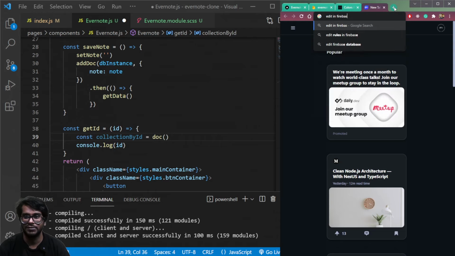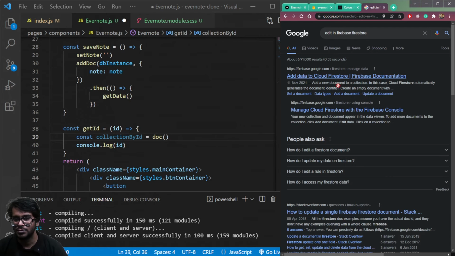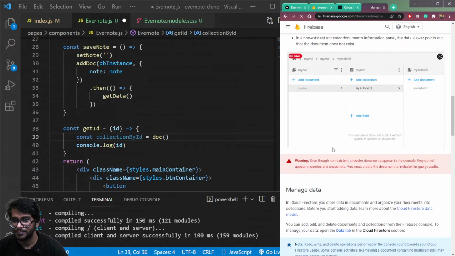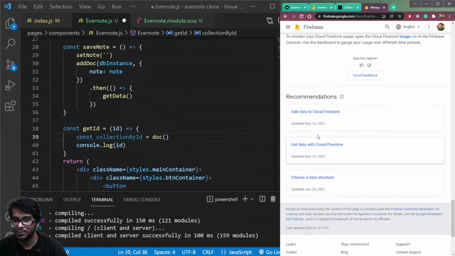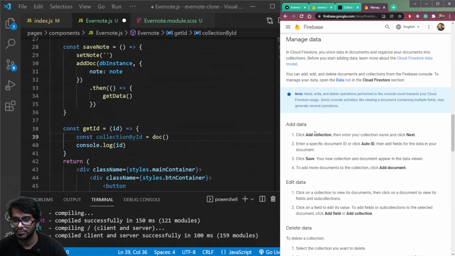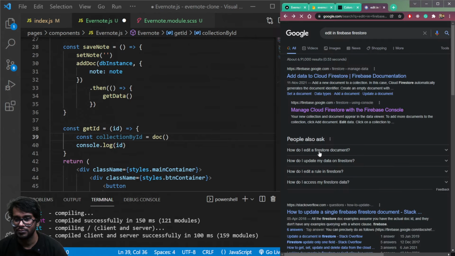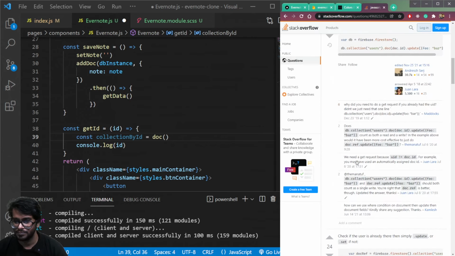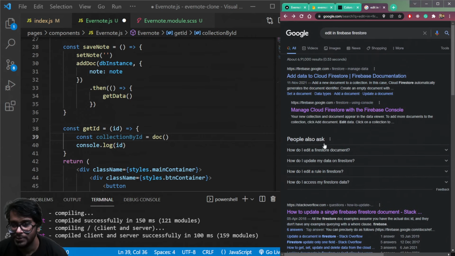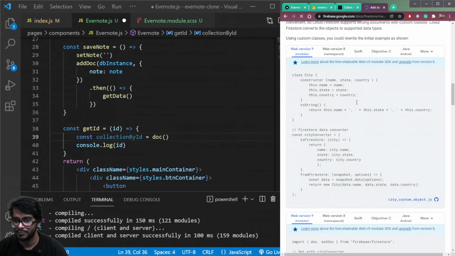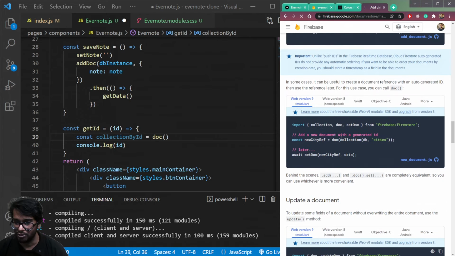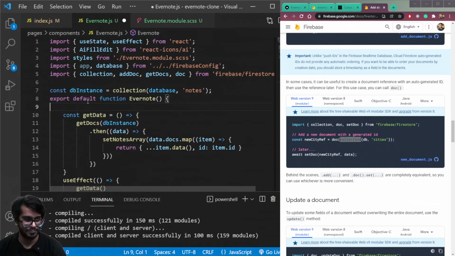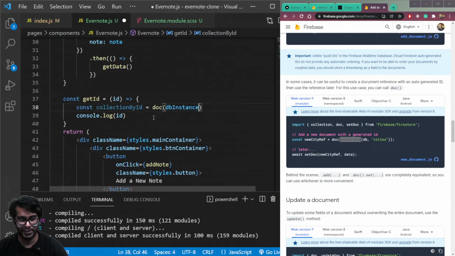Edit in Firebase Firestore. Add data and manage data. So let's see. Add data. These are the old documentation for Firebase, so we can't use that. Okay, doc, yes, so we have to use the collection. The collection is this DB instance, so put it here. Then that's all. Then we have to do what we have to do. So we have pasted it here.